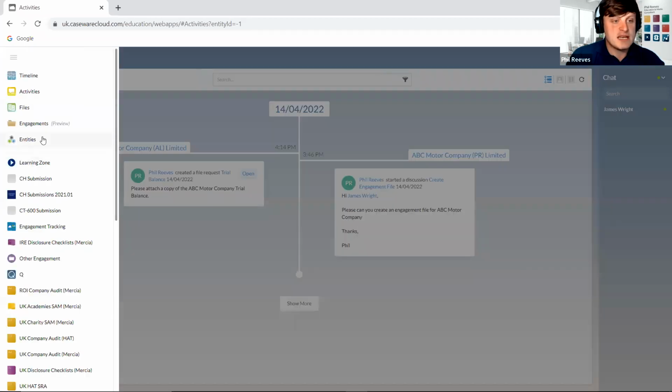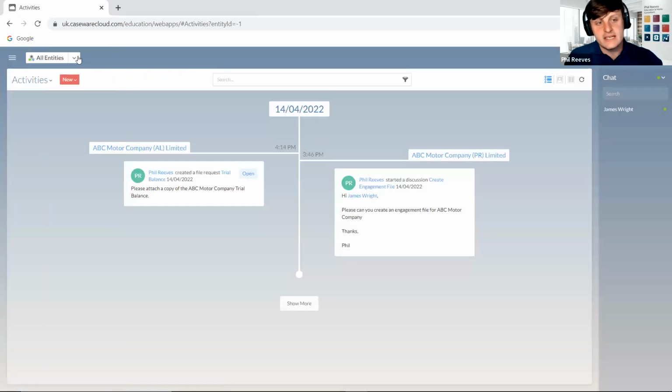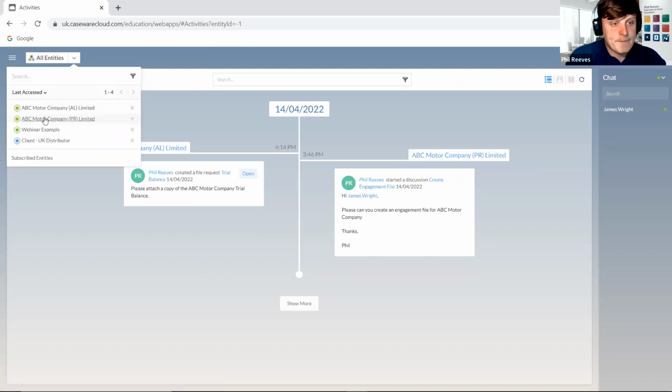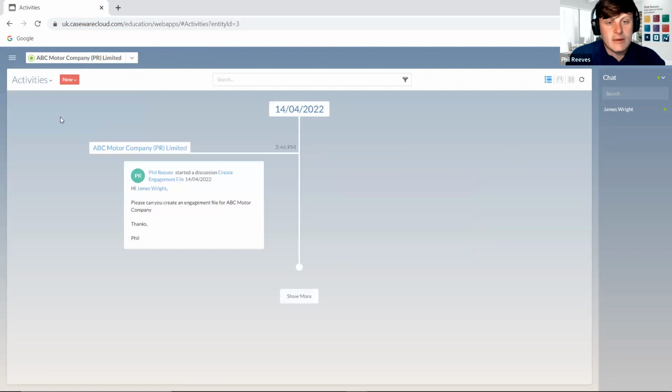But if we go into the individual entities, or we look at the entities in the drop down here, what we would be able to do on these screens is tailor this information to only show what's relevant to a specific entity. As I mentioned previously, I want to work on ABC Motor Company PR Limited. So if I click the drop down here, I can select ABC Motor Company PR Limited. And what that will do is now only show me timeline activities in relation to this entity.